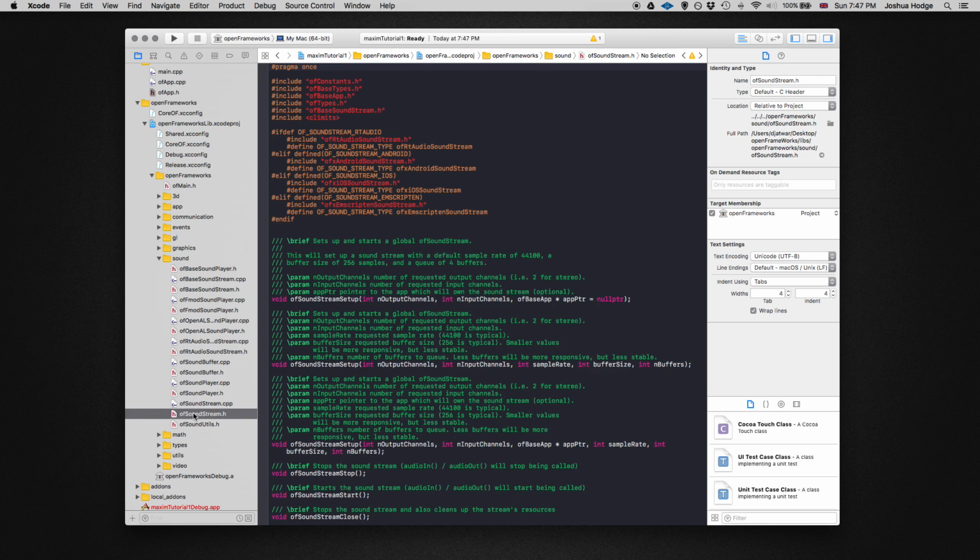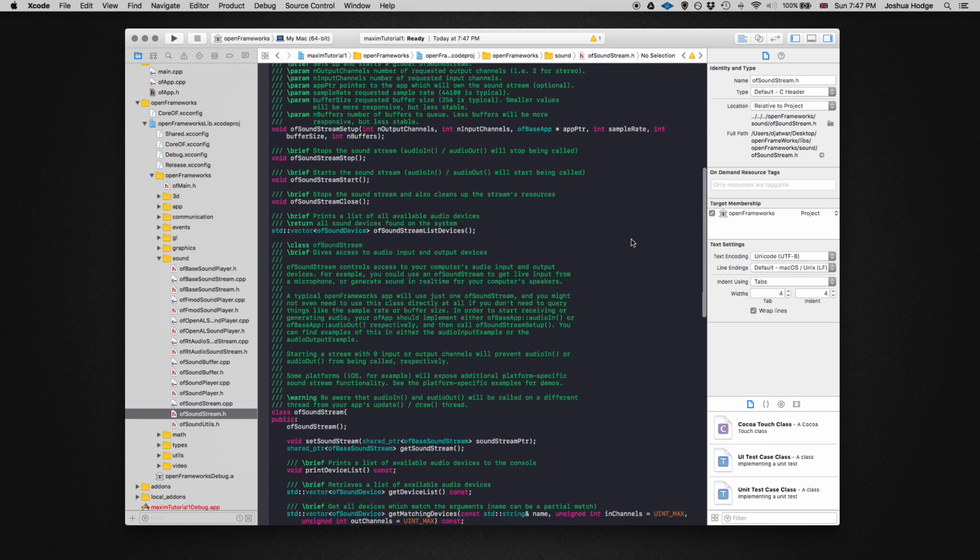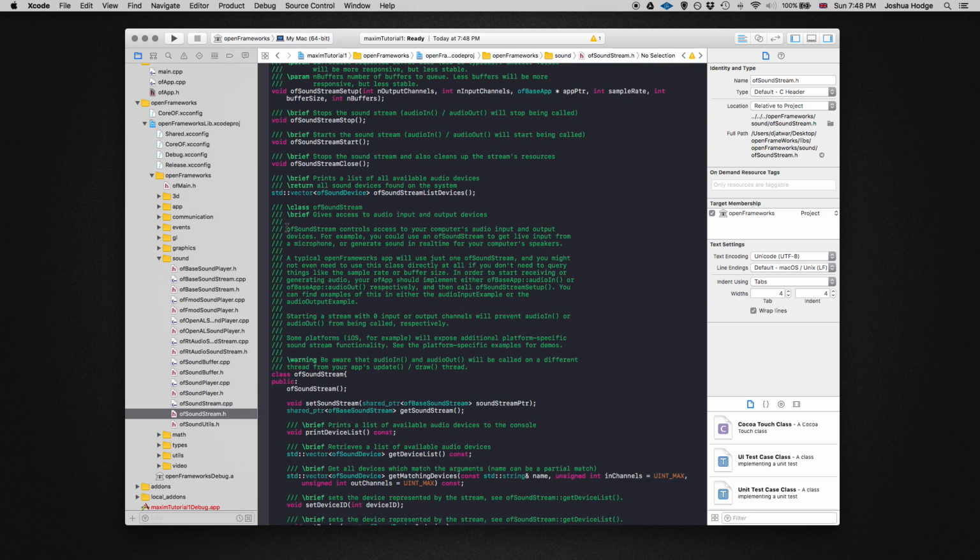Okay, so if we go in here, what we want is a sound stream. So we're just going to have a look in the header file for this. Okay, we can see that there's some documentation. If I scroll down a little bit, it gives us a nice description of these things that we're going to need to get things going. Okay, so sound stream controls access to the computer's input and output, which is exactly what we need. So we need an output to put sound out to the speakers. Okay, so in order to start receiving or generating audio, you should have an audioIn or audioOut function, and then call soundStreamSetup. You can find examples of this in the audio input example or audio output example.